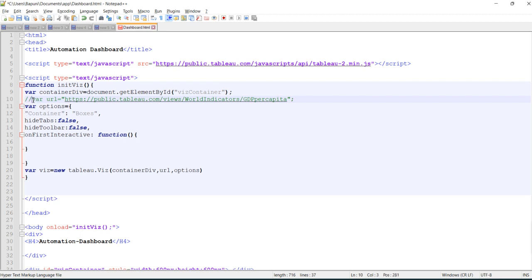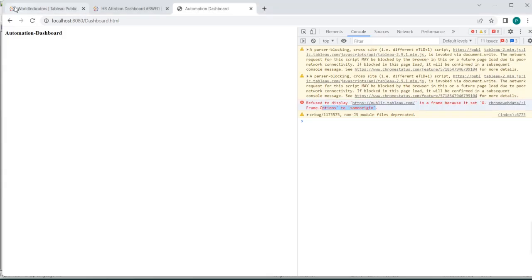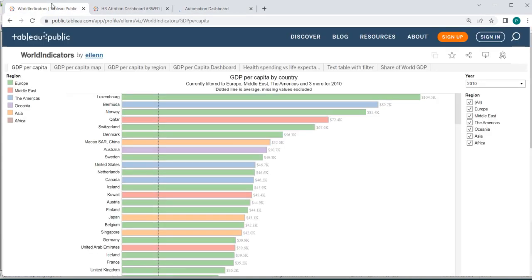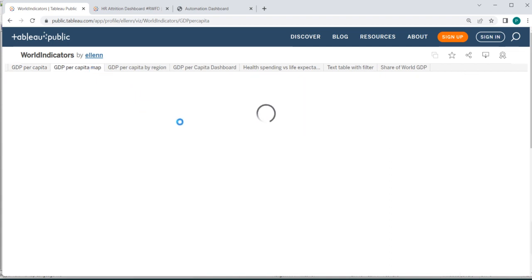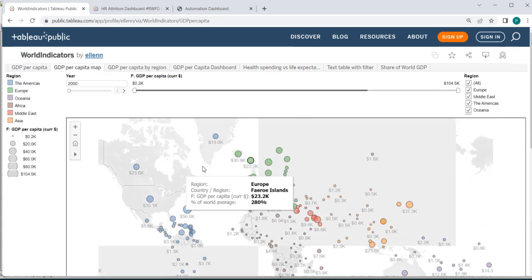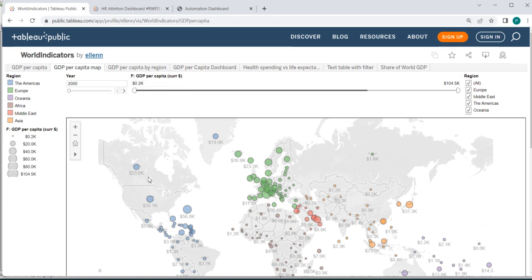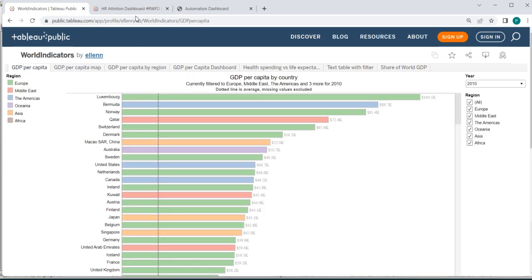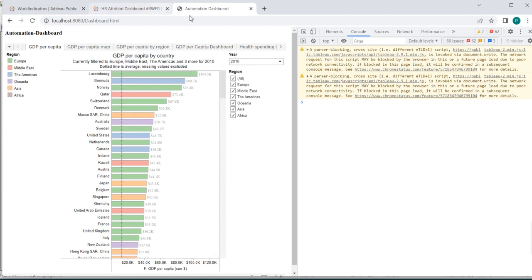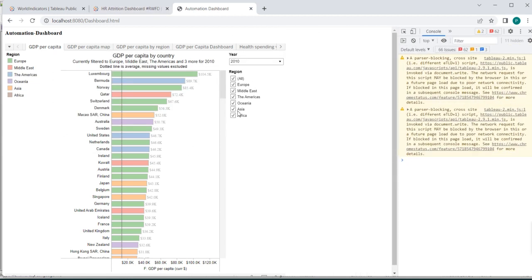Now if you load, this is a good example because it has multiple sheets, and we can see different things, like how to select geographical marks, regions, and how to switch tabs. We will see everything on it. So we will be automating this dashboard. So I am closing this one.